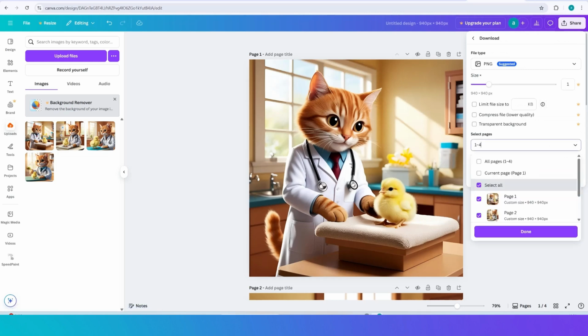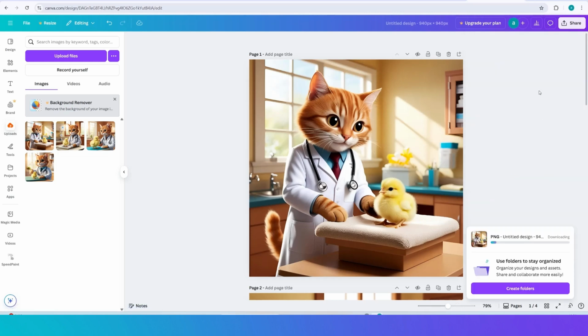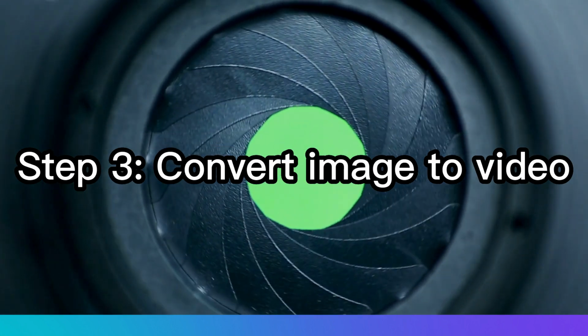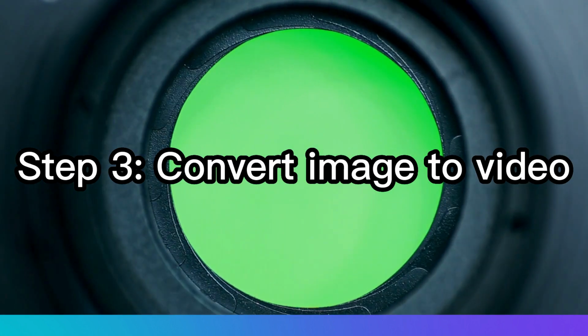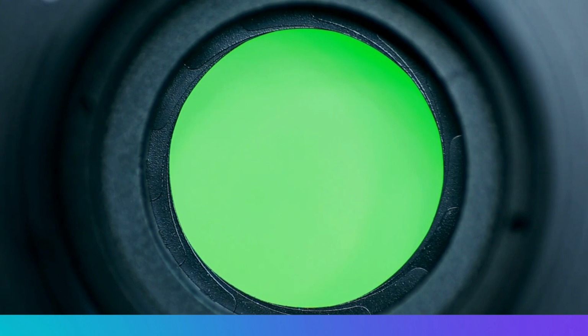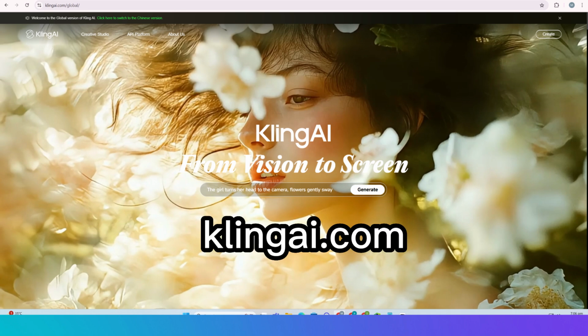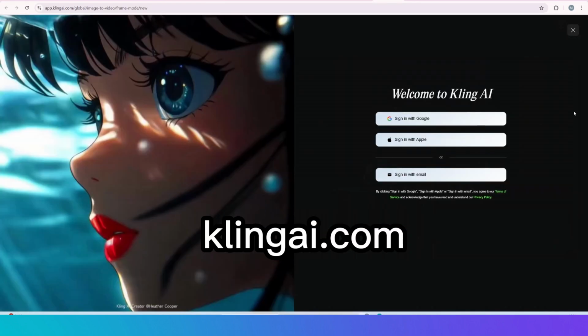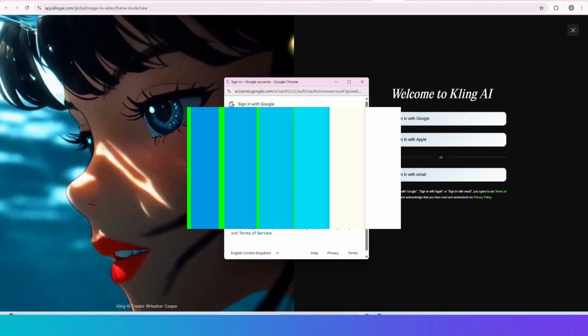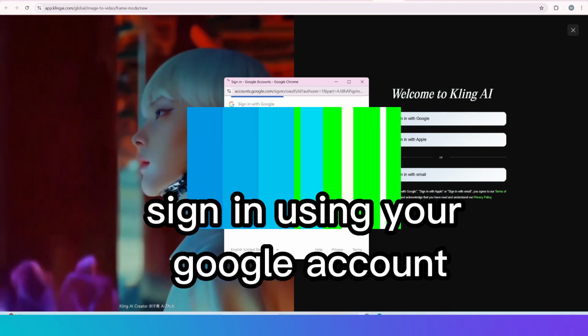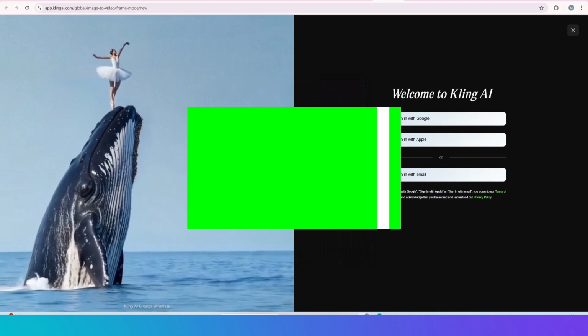Now move to step 3. Step 3. Convert image to video. After getting perfect images from the Canva website, now we convert these images to video. I am using klingeye.com for video generation. Just open this website. First sign in using your Google account. Click on Continue button.